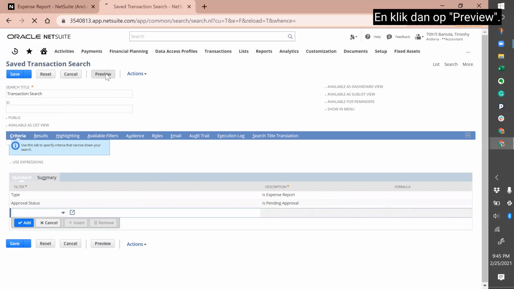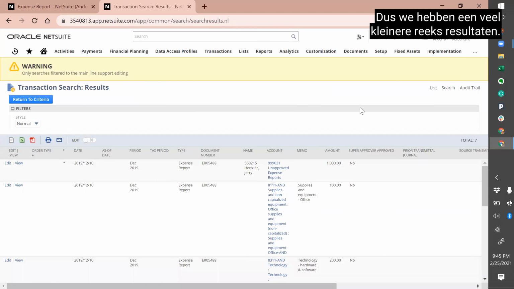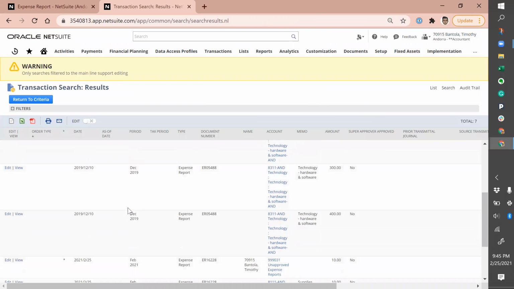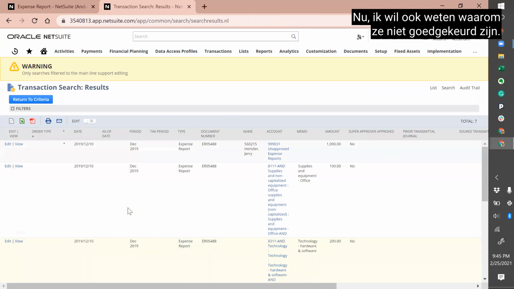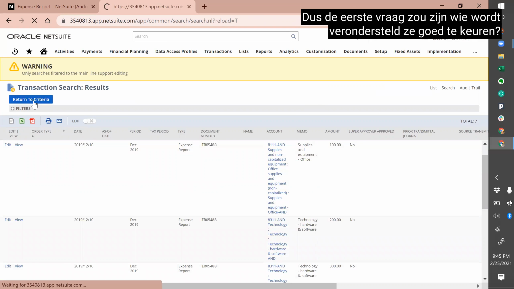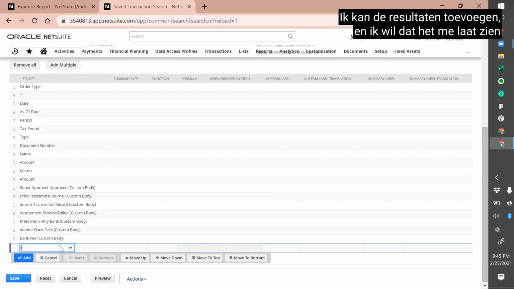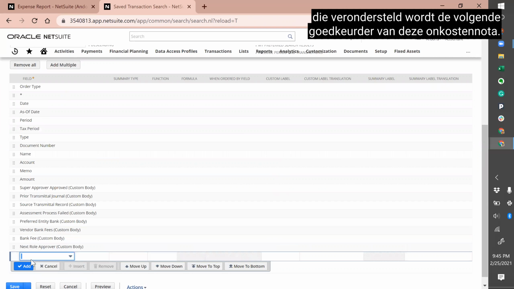And then let's click preview. So we'll have a much smaller set of results. See, I have 7 lines here, and I can see these expense reports in front of me. Now, I also want to know why they are not approved. So the first question would be, who is supposed to approve them? I can add in the results, and I want it to show me who is supposed to be the next approver of this expense report.